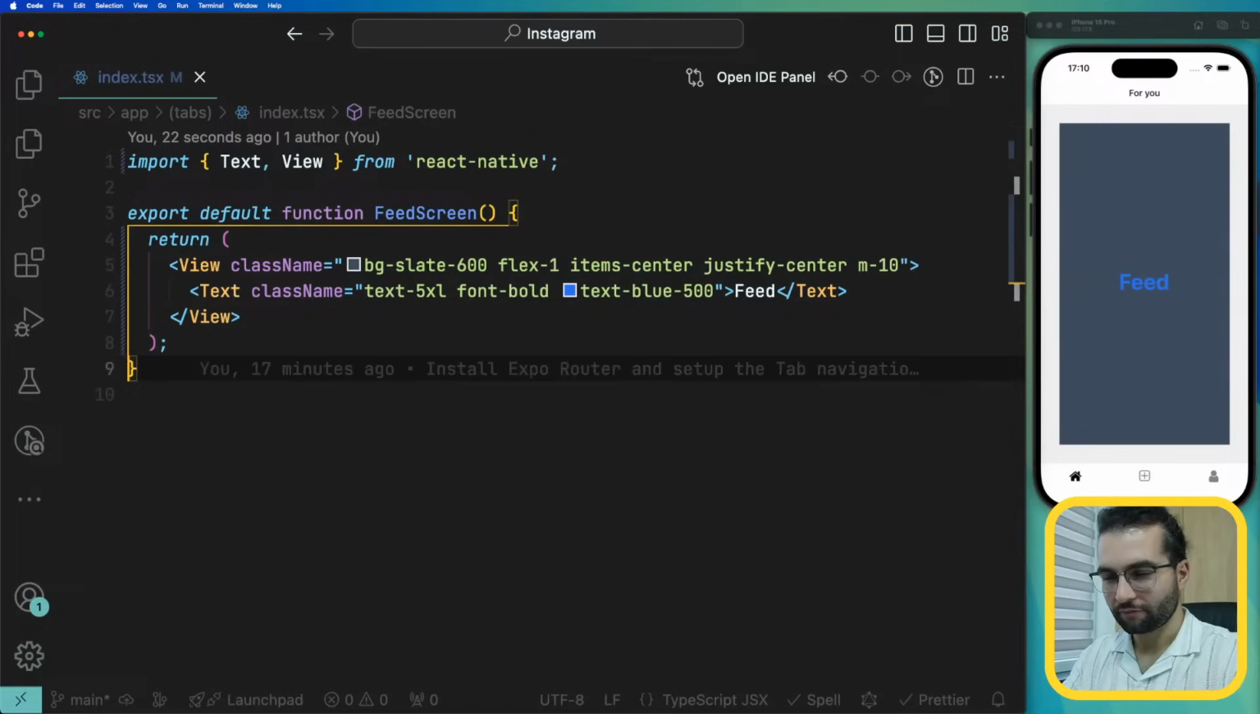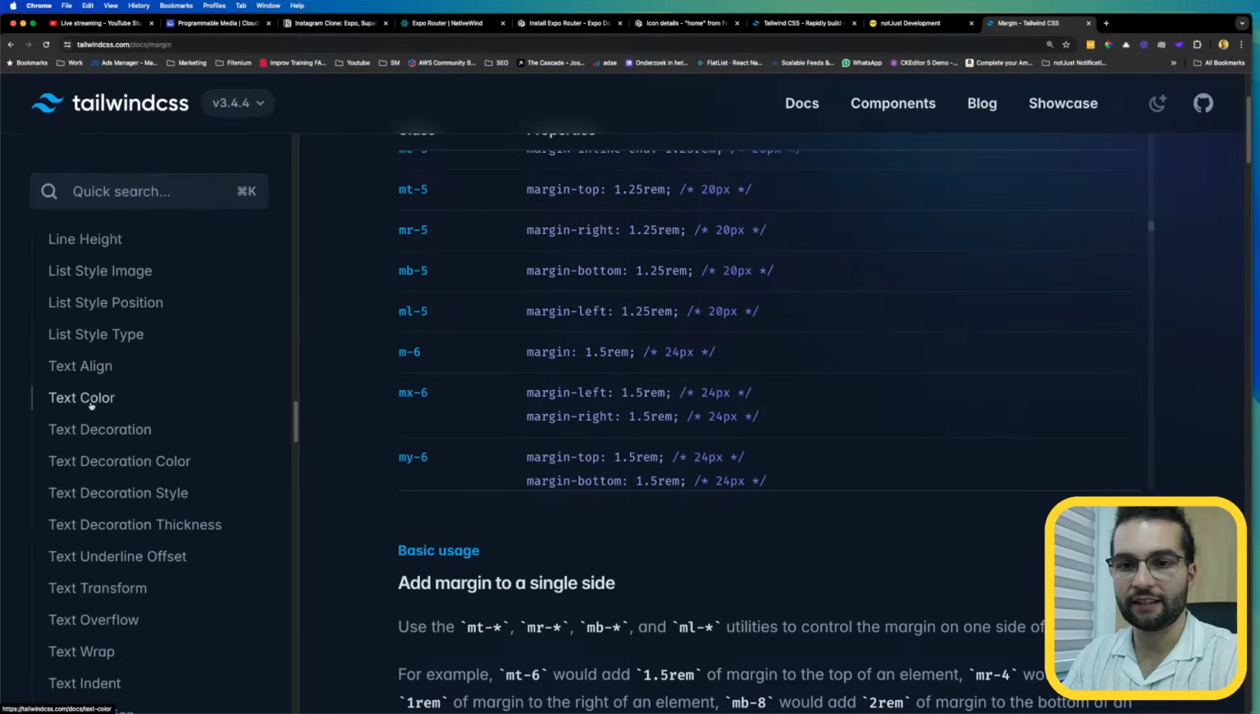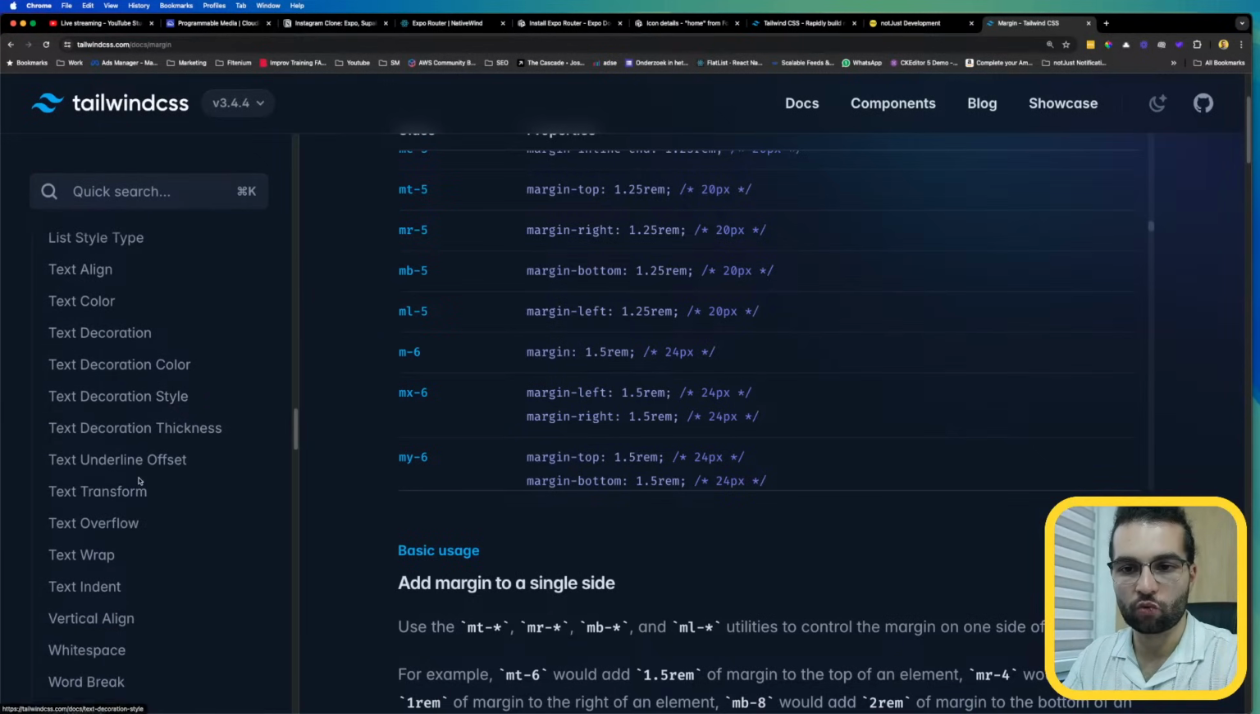And again, open the Tailwind CSS documentation, because we can always reference it to see what we can do, like the text align, text decoration, style, and so on.